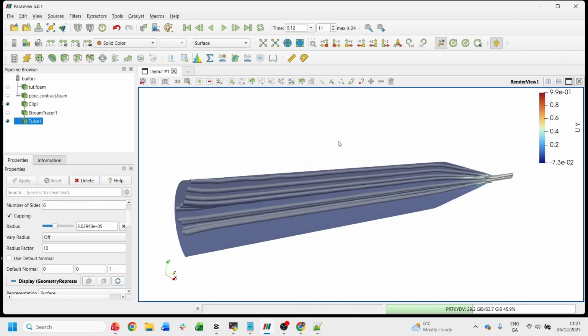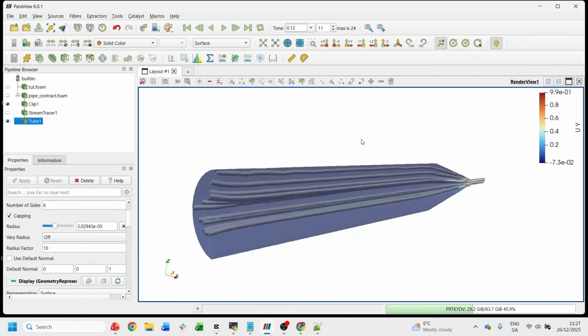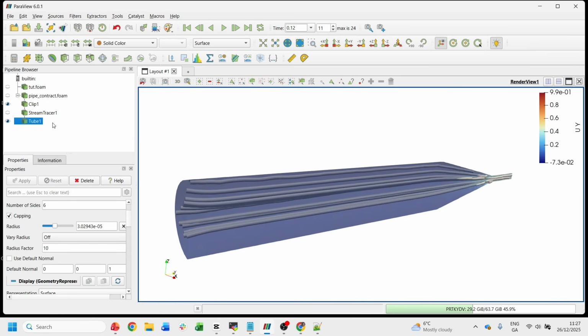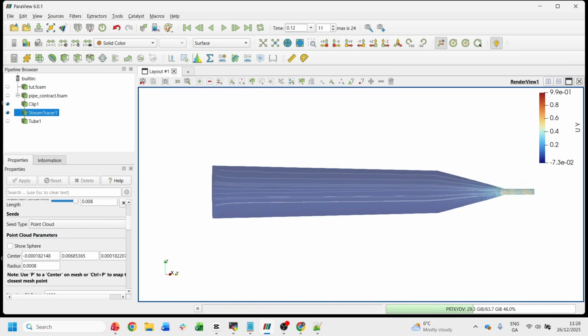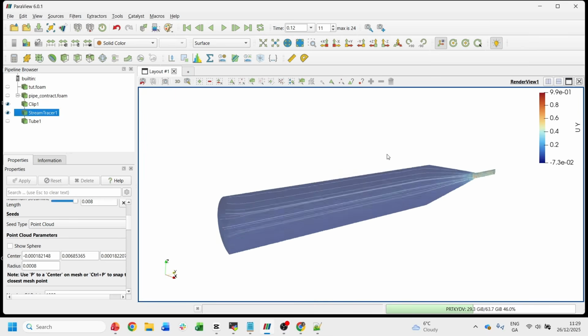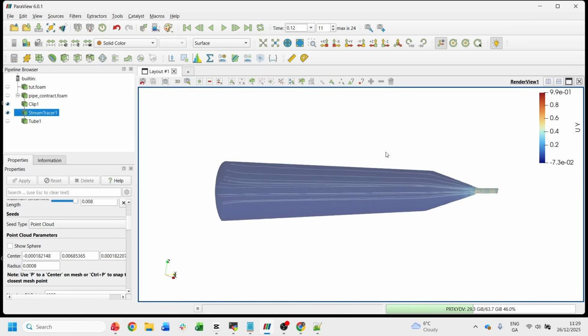So you can perform more post processing visualization properties on this geometry. I will not go into much detail in this video. There are separate videos on YouTube which show how to visualize the result in a better way. So that's all. We come to the end of the tutorial.